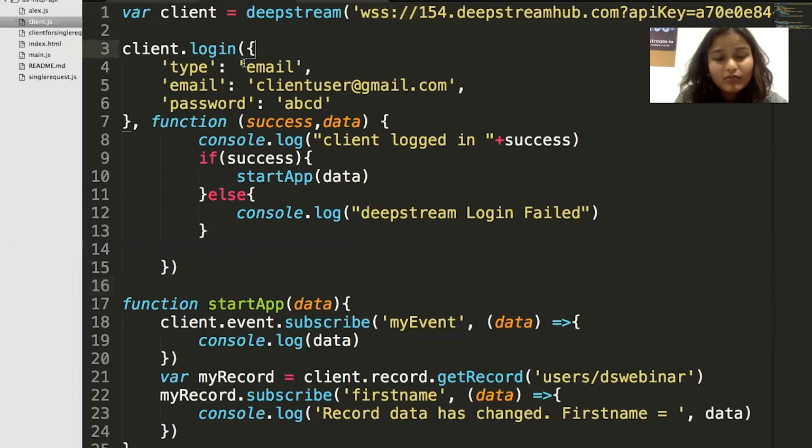And I'm logging in via email auth. So assume that I have a user with these credentials within my application, and assume that these login credentials are true because they are. And in the callback, I have the success and the data, and if it was successfully logged in, I'm just starting the application where the only thing I'm doing is subscribing to an event, which is called my event, and consoling the data whenever that event is published or emitted, right?